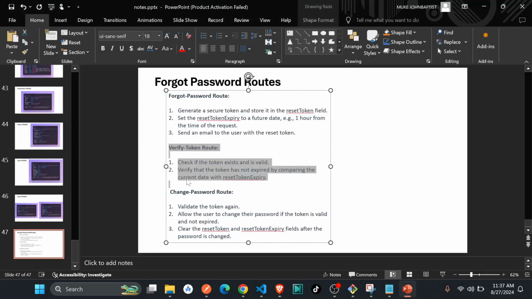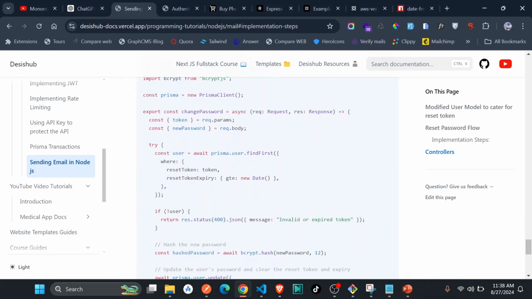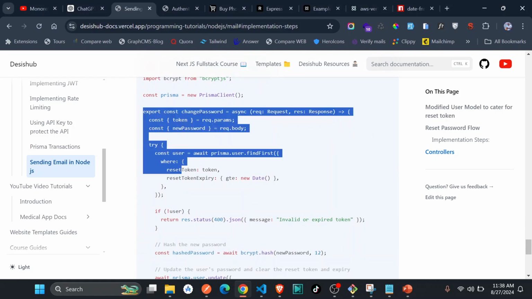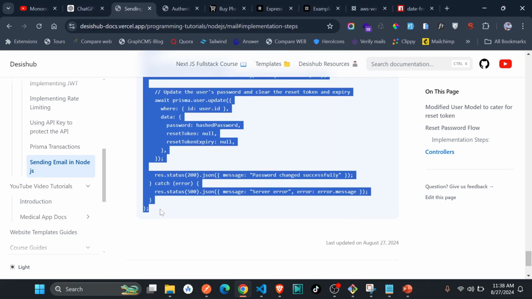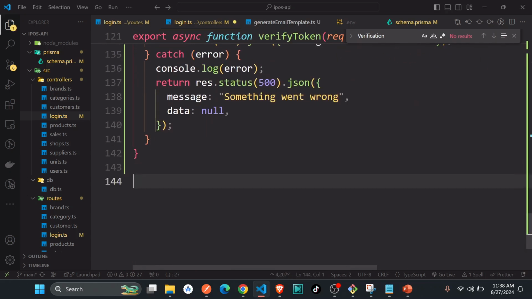So we have the last one, which is actually the change password. And I think this one, we have it already. So we're just going to validate the token again, and allow the user to change their password if the token is valid and not expired. Here the reset token and this. So you can just go down here. There is one I have. Let me just go ahead and bring in this one. Okay, and down here, let's go ahead and add this here.